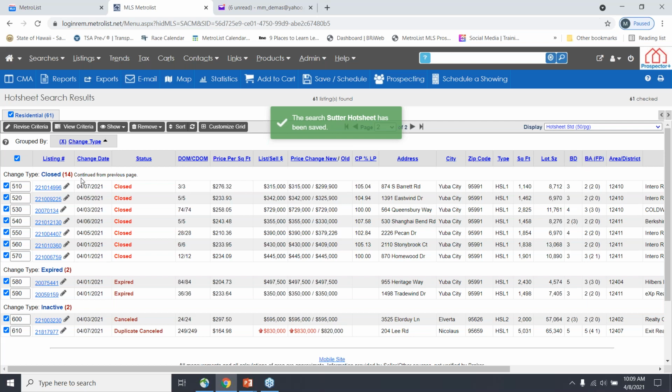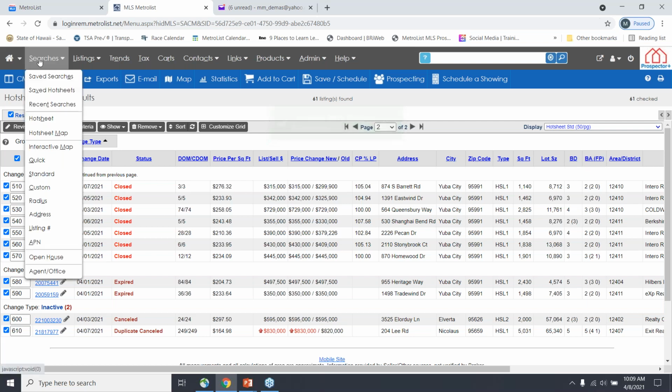So now, where do I retrieve that or modify it? Well, under searches, I can go here to saved hot sheets.